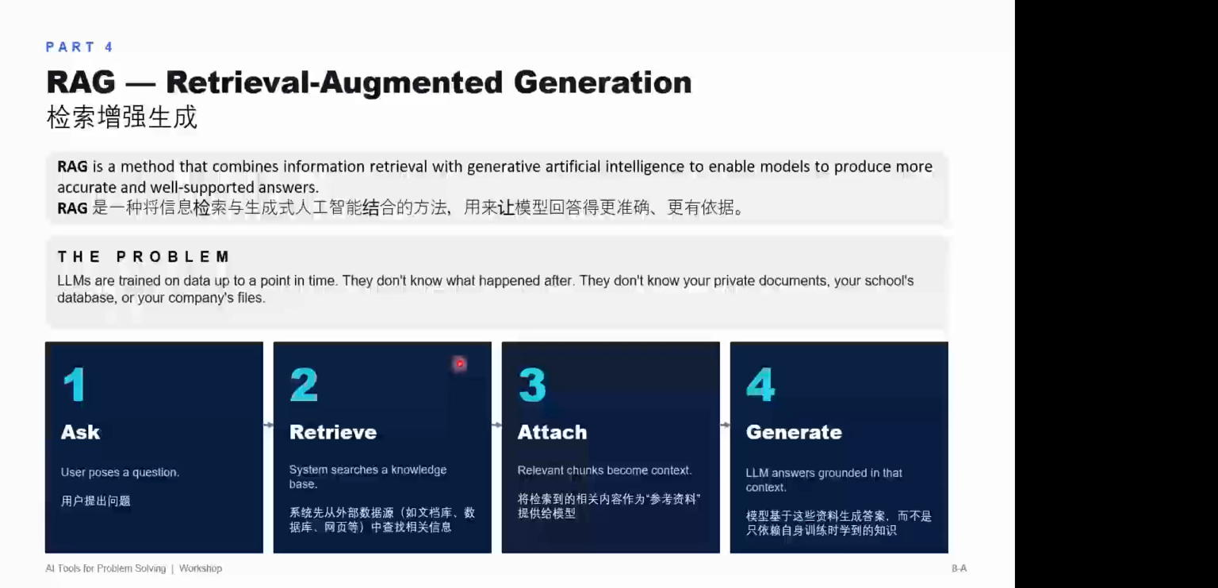Next, we go to the RAG. RAG is a method that combines information retrieval with generative artificial intelligence to enable models to produce more accurate and well-supported answers. So what does it mean?